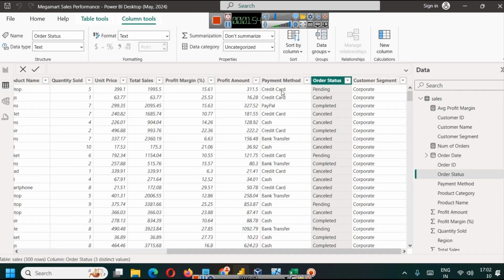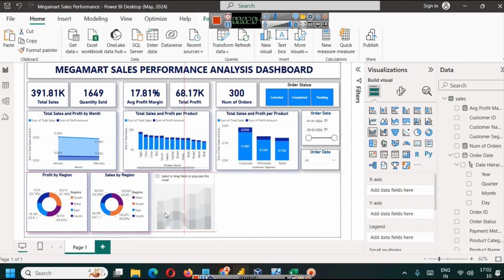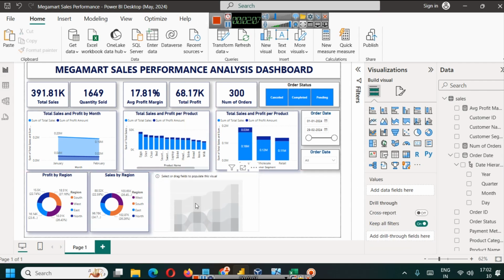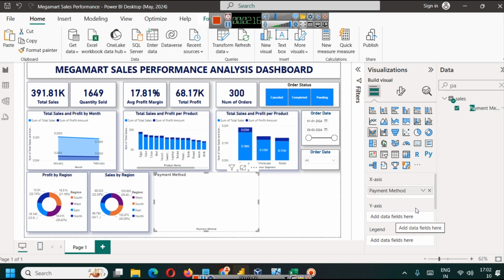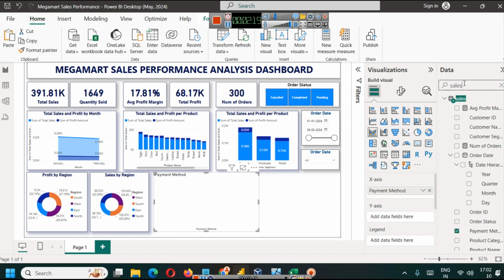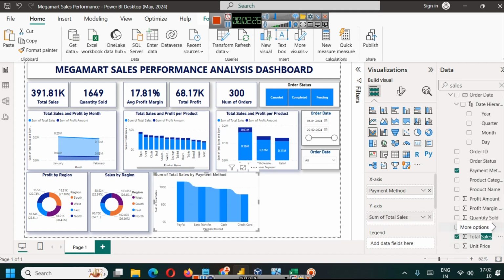Now another thing that is remaining here is payment method wise analysis of sales and profit. To do that, let's say we create a ribbon chart. In the ribbon chart, on x-axis we will drag the payment method, and on y-axis we are going to drag sales. So this is total sales. On y-axis itself we can also drag maybe profit amount, whatever you want to bring. So now we have sum of sales and sum of profit by payment method.